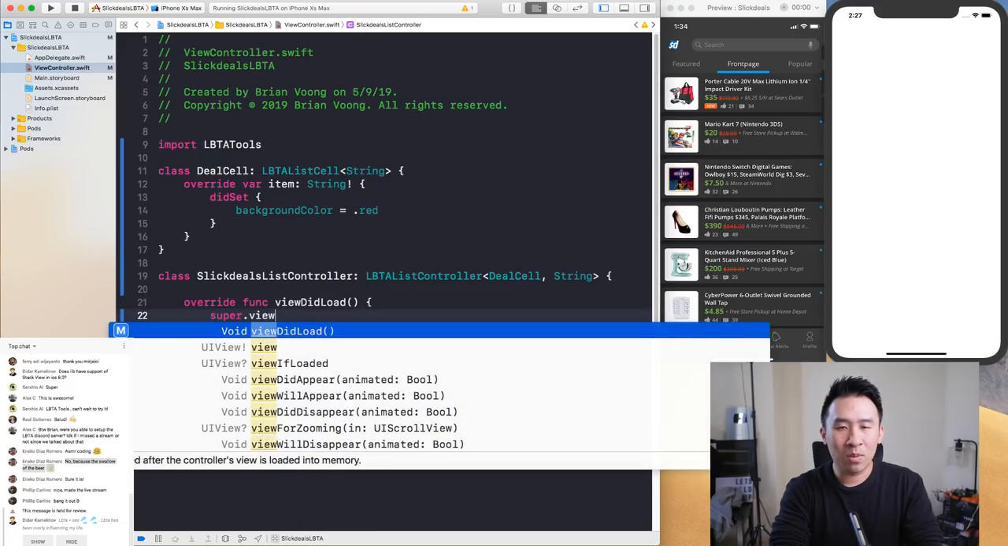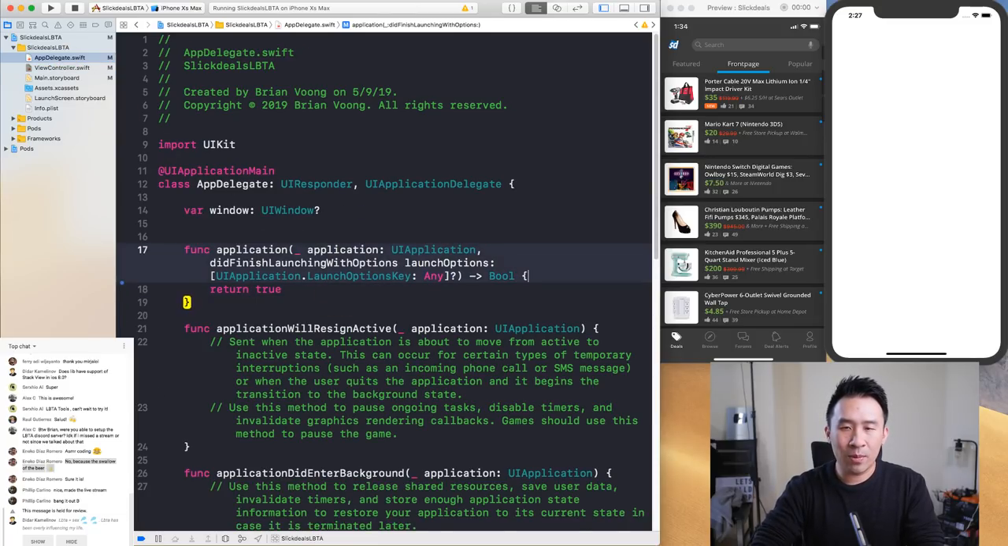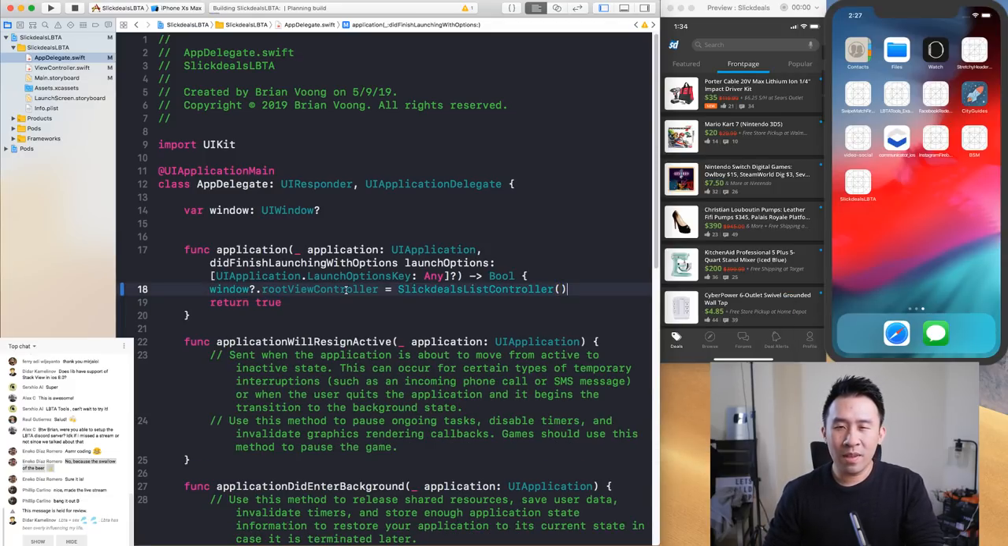viewDidLoad, super.viewDidLoad. And the last thing I want to do is to declare an array of items. So, you know, one, two, you can type whatever you want inside of this list here. So once you have this list going, you're going to run it and you'll get a list of cells, but obviously you want to change your root view controller, Slickdeals list controller. So that and run.